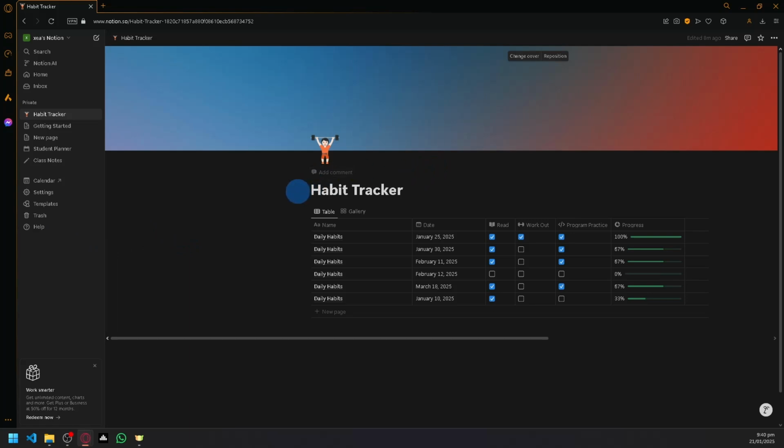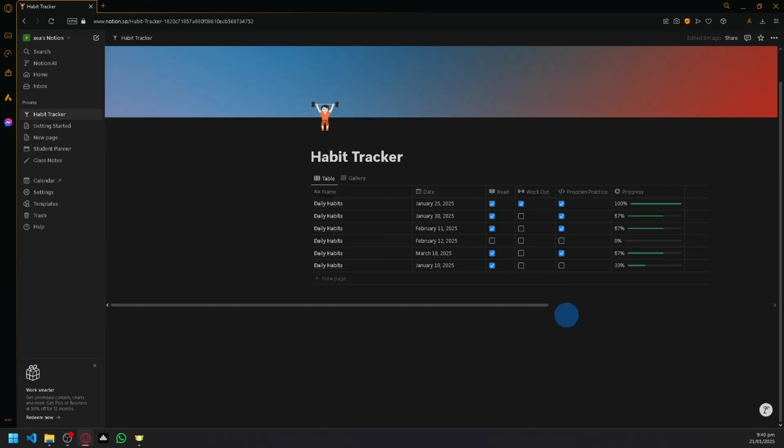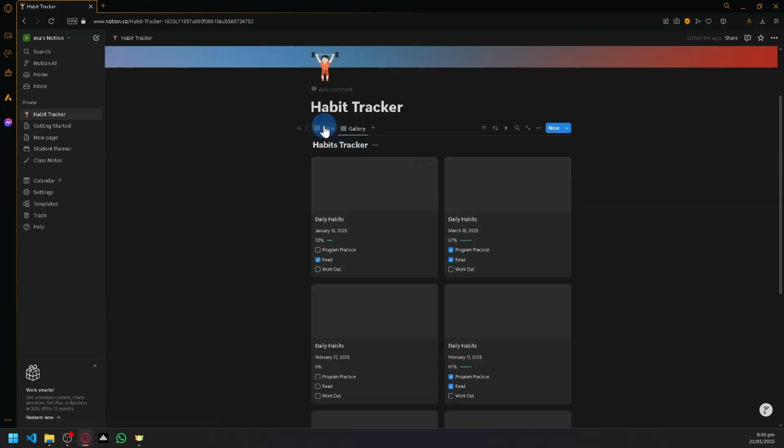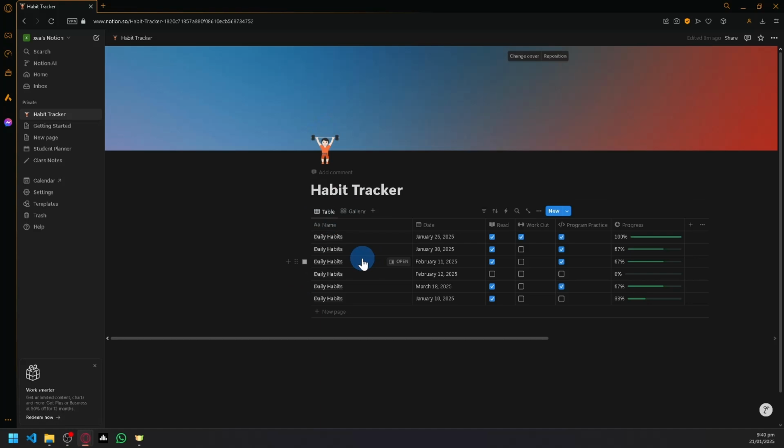In today's video, let me show you how you will be able to create a very simple habit tracker in Notion. As you can see, I have created a very simple habit tracker for us over here. So I will show you how you will be able to do this on your own. Let's create a similar one below.